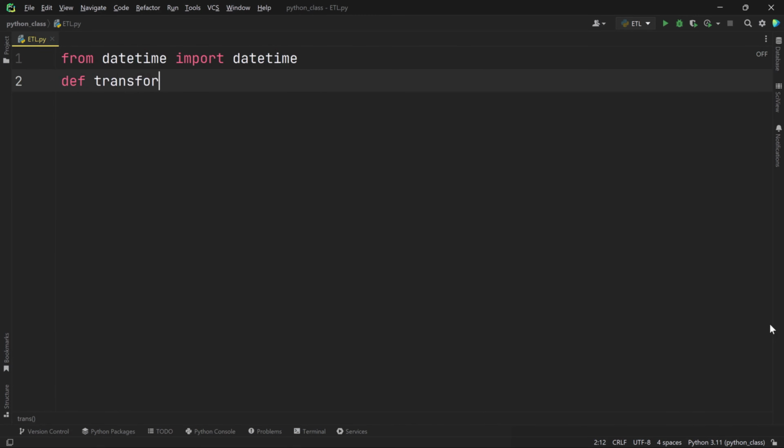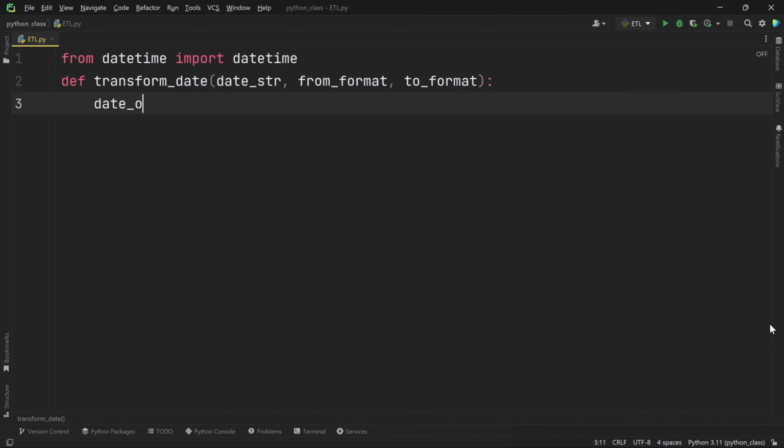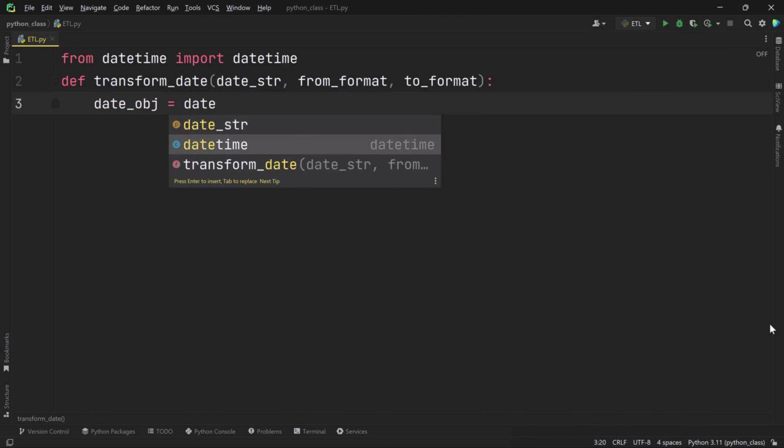Next, let's define a Python function called transform_date that will take in 3 parameters. The date you want to convert, date_str, the format it's currently in, from_format, and the format you want to transform it into, to_format. This function will help us convert dates from one format to another.